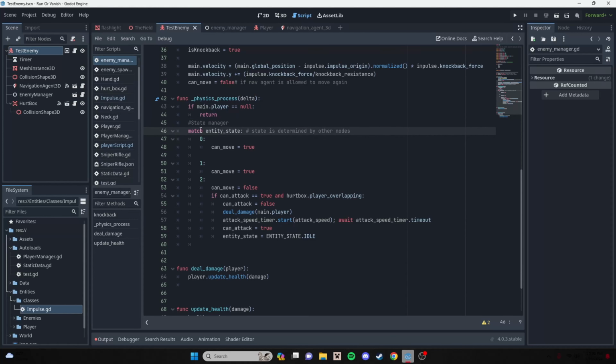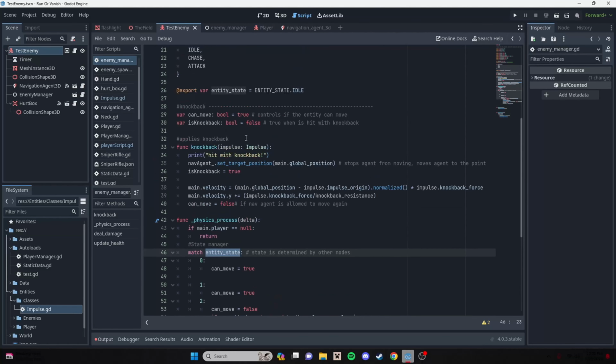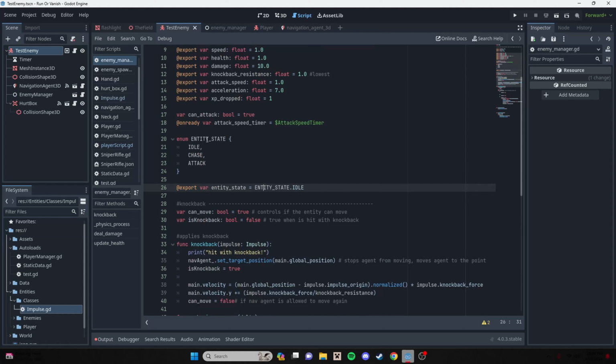And then over here we have match, which is basically you match the variable to one of these numbers, I guess. So if entity state is okay, well, I guess I should explain that enum is basically numbers, but they look like they're a word, but the real value is a number.